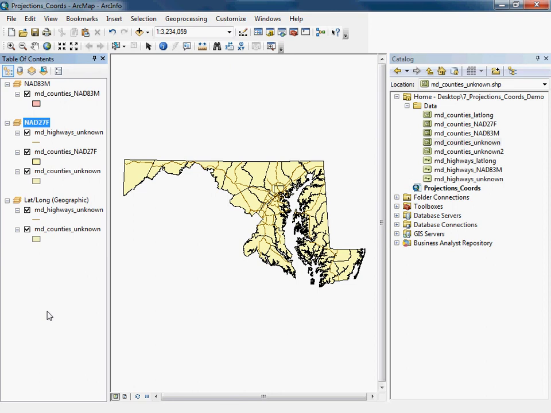Now, that's really key to remember that we're talking about defining what coordinate systems each of these layers has. And this is because I know the data. I know this Maryland data. I know these highways. I know that longitude, latitude, the state plane coordinates, UTM, for example, are some of the more common coordinate systems used.